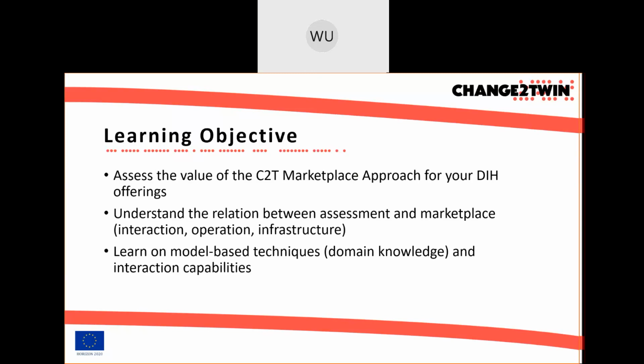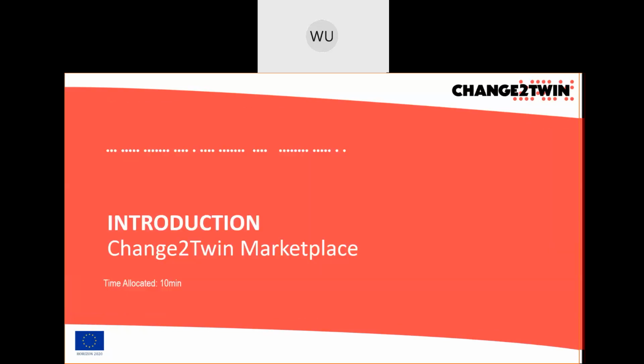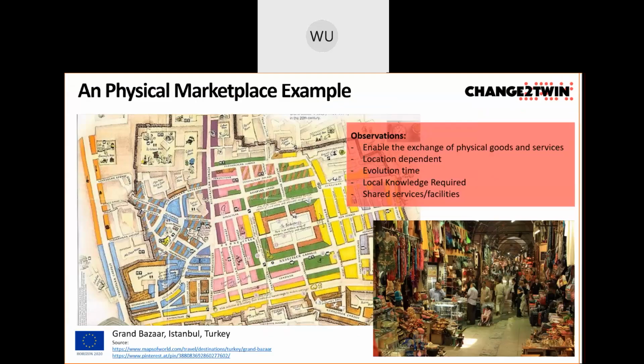Good. I jump through the learning objectives. I think you have that available also on the community space. But what I would like to start off with is: what is a marketplace? And I want to start with an example from the physical world. I'm not sure if somebody is around from Turkey, from Istanbul. Maybe not, but let's see. What we see here is an example of such a marketplace: the Grand Bazaar in Istanbul in Turkey.